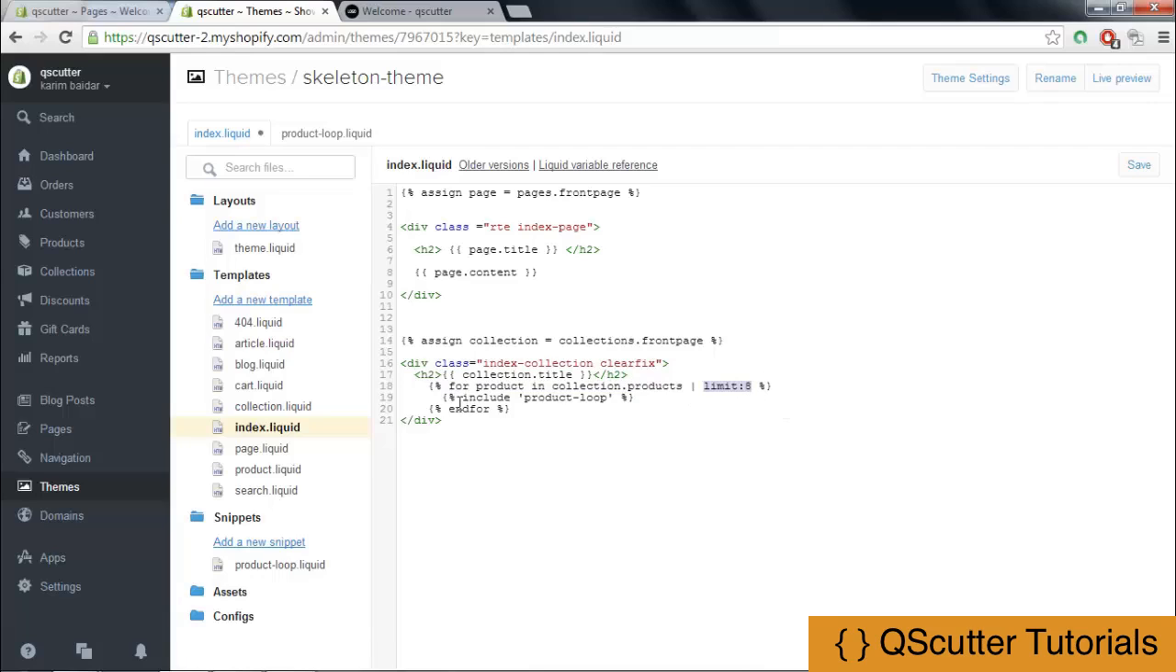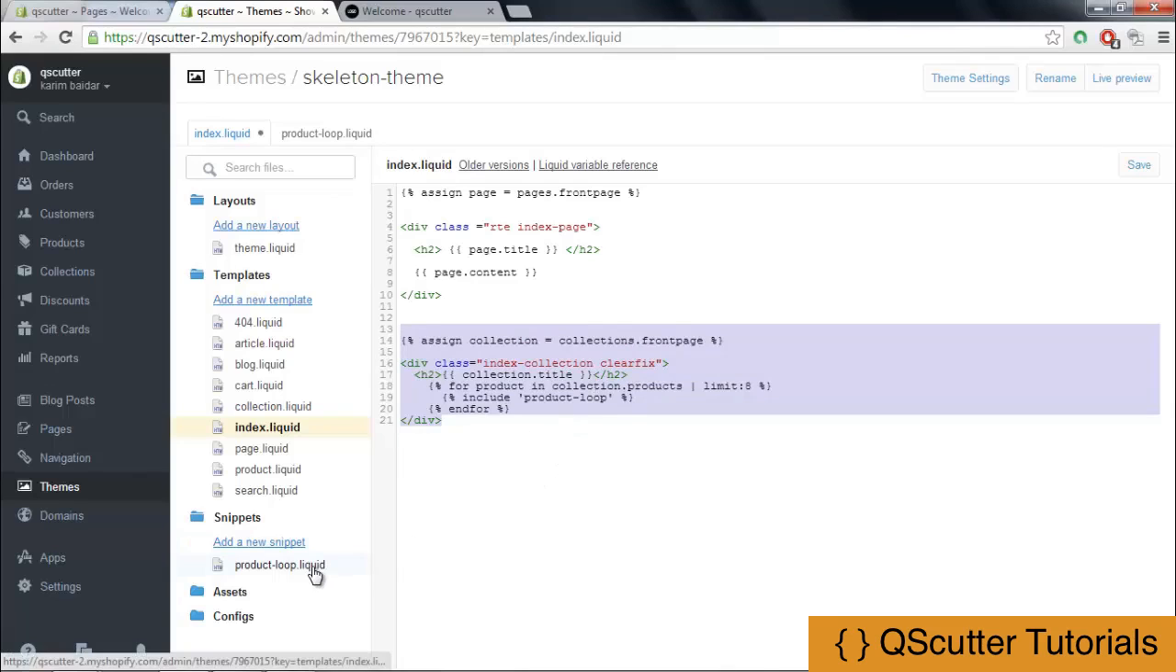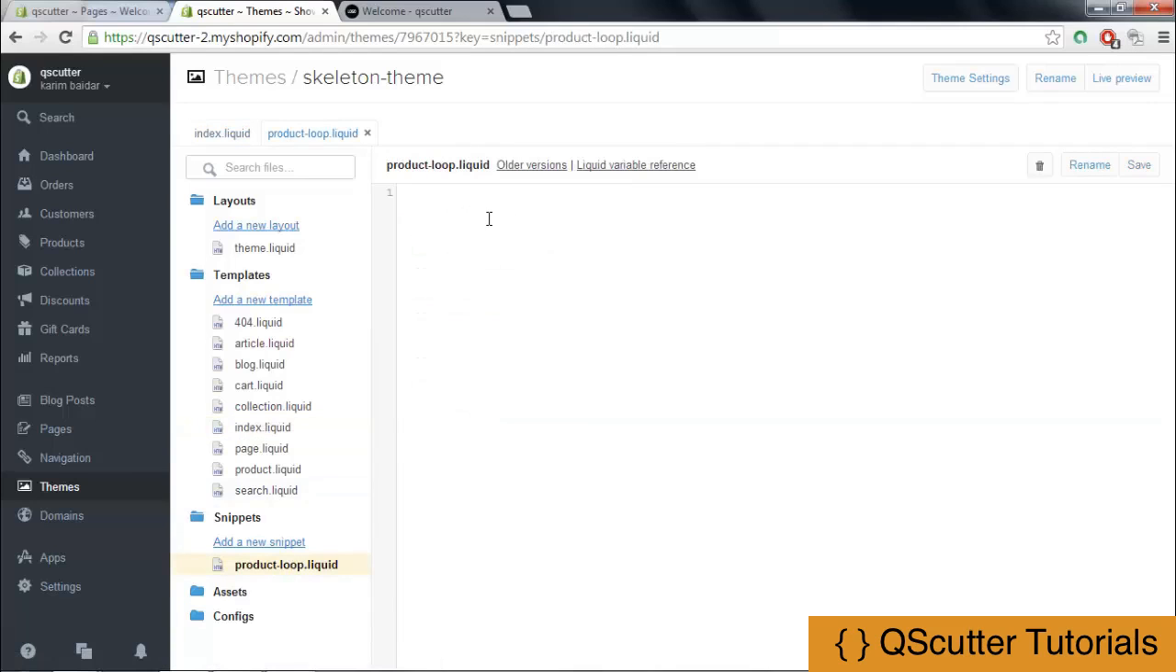And after that, we're going to include the product-loop in here, and after that we're going to close the for loop. But this statement alone would not actually output anything. We're going to have to do some tweaks in the product-loop.liquid file, and after that it will show something on the index.liquid file, that is our default page. I'm going to get back to the product-loop.liquid file in here.